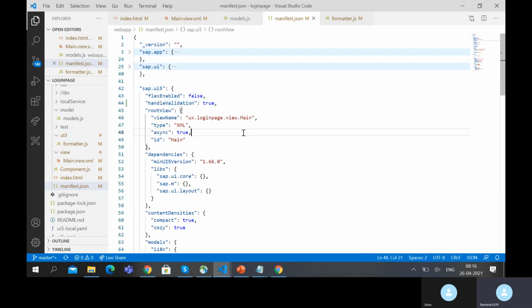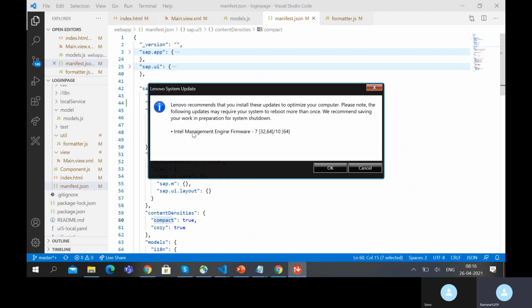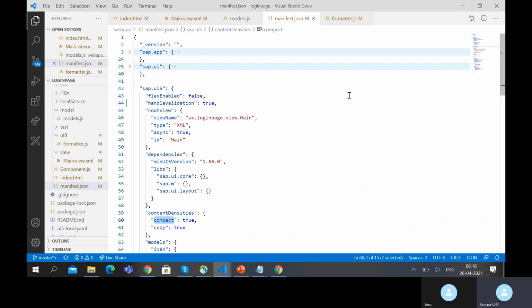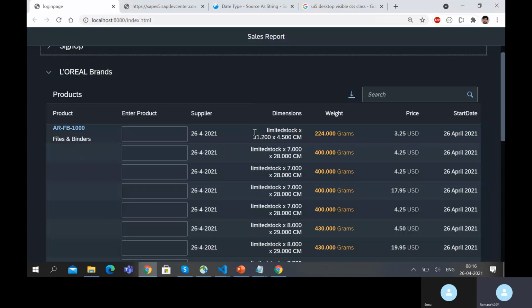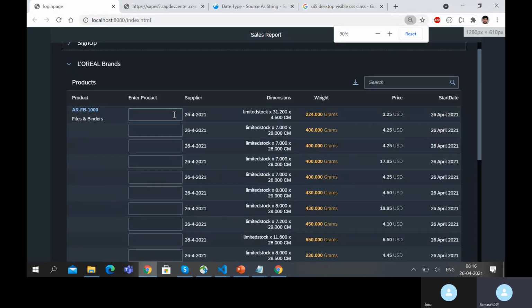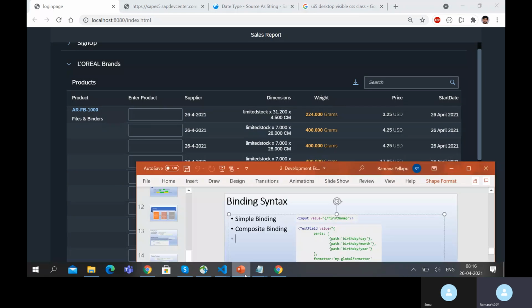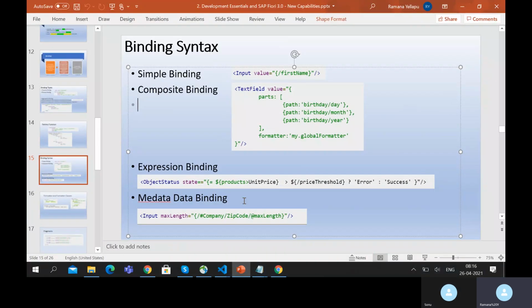Even after giving this, it was not working. And if you see compact, always it has to be compact, etc. So these are framework instructions. So this is a syntax we use. I think tomorrow I'll try to identify what's missing. Technically, if we enter it, ideally it should limit us with the max length. So this type of syntax we call metadata binding. Very rarely we'll use it, but this can also be used.